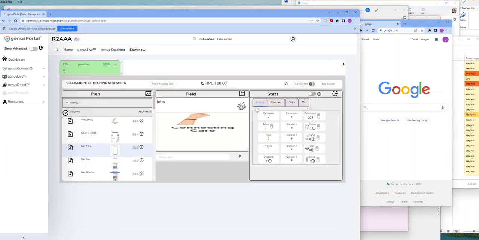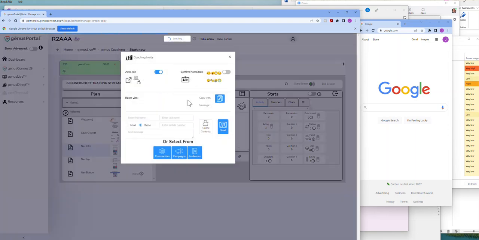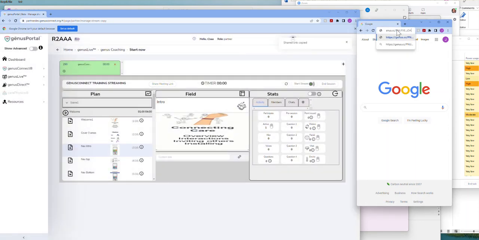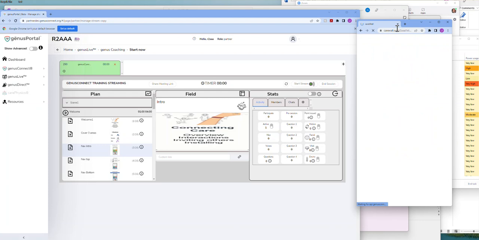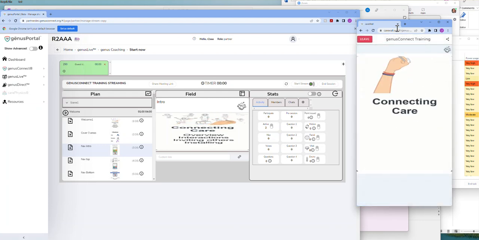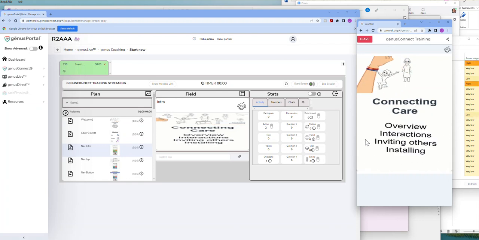When I'm in here, to bring it up here instead of texting it to myself, I hit the share link, and this little copy icon here copies it to the clipboard so that when I paste it over here, that will bring them to the R2 AAA care wall and right into the meeting. And we can start with this screen where we talk about connected care.